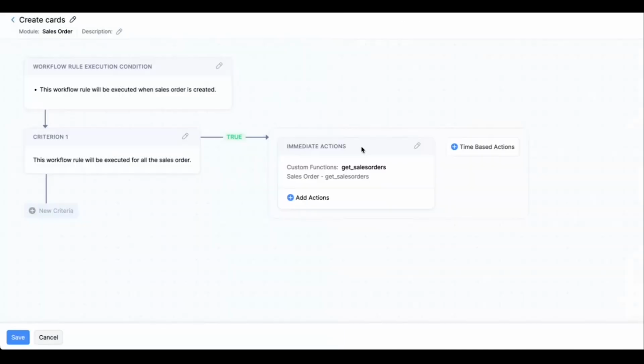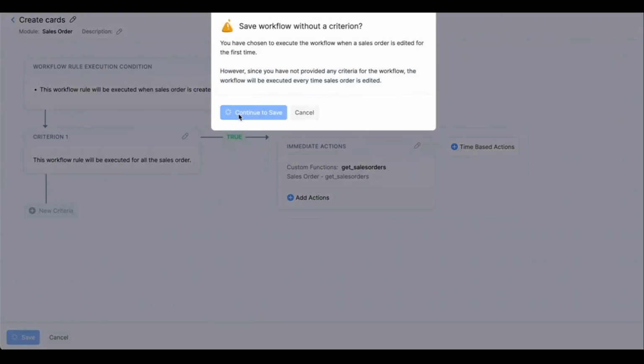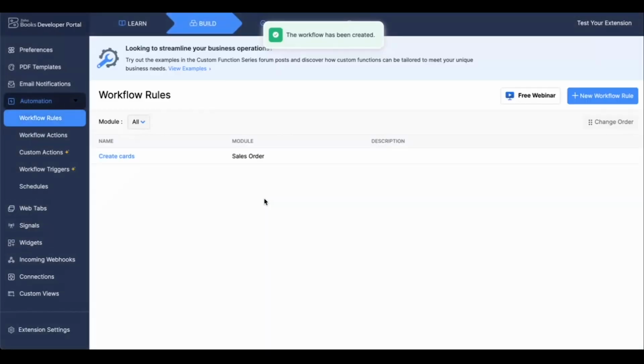And once I click on associate, we can see that the function has been successfully associated with the workflow. And once I click on save, you can see the workflow has been successfully created. So with this, all the 4 steps of our implementation, that is creating connections, global fields, custom function, and workflow, has been successfully implemented. Now let's go ahead and publish this extension.